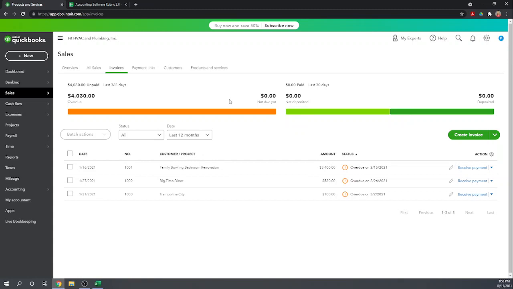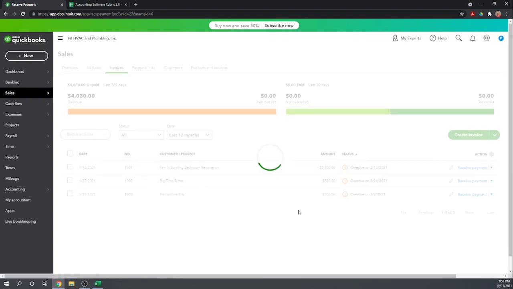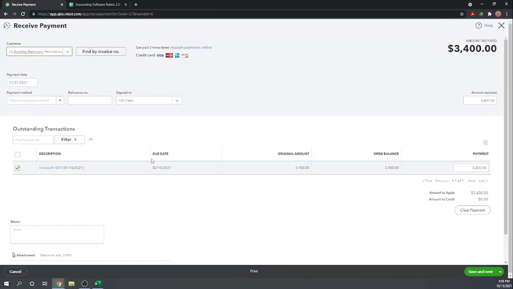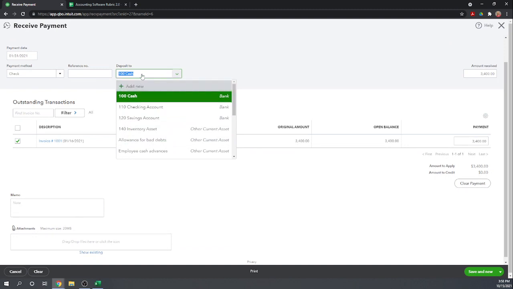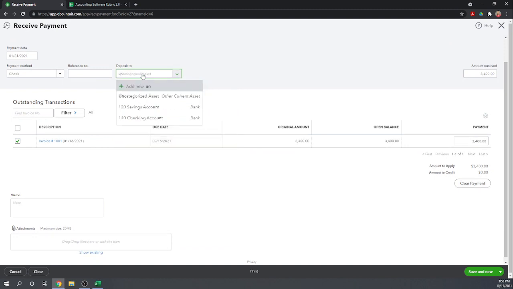Okay, so we want to receive payment on the 20th from Family Bowling. So receive payment. Okay, we're going to receive that payment. $3,400 is all automatically set up for us. All we've got to do is say that it's a check. We could put the check number in here if we had it. Now this is important. We don't want to deposit it to cash, and we don't want to deposit it to the checking account. Where we want to deposit it to is undeposited funds.